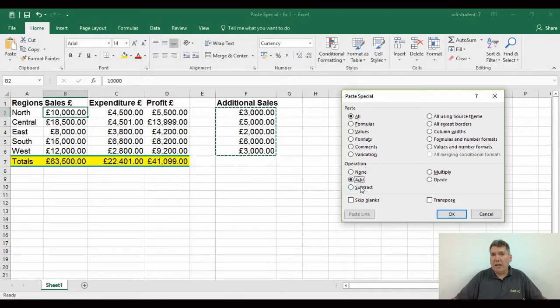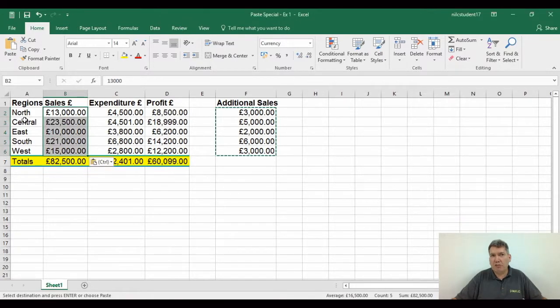So we're going to look at add. We've got the cell B2 selected. I'm going to click OK, and straight away all the figures are updated. Where the figure was 10,000, it's now 13,000 because we've added the sales on top of the existing sales. This is what the addition feature can do in paste special. It can superimpose numbers on top of numbers.